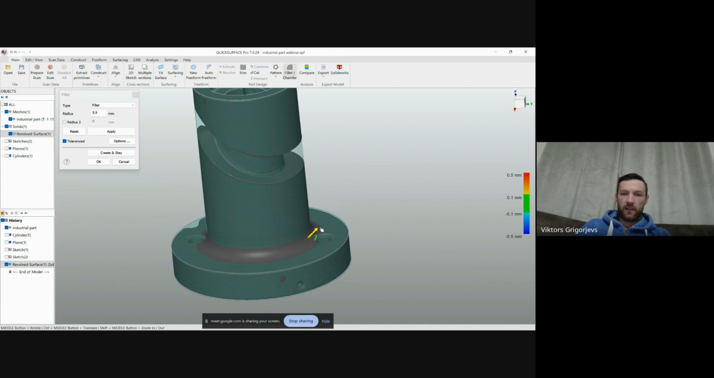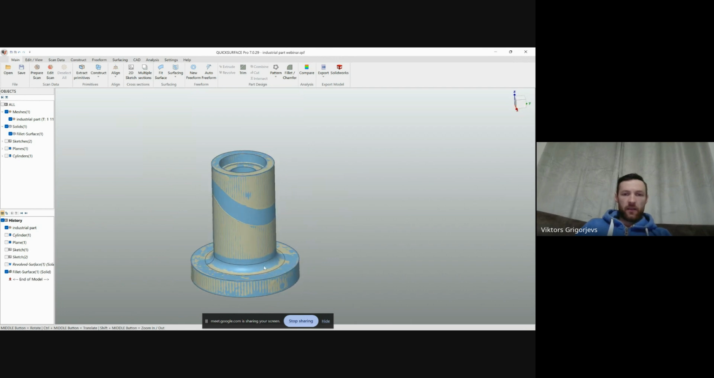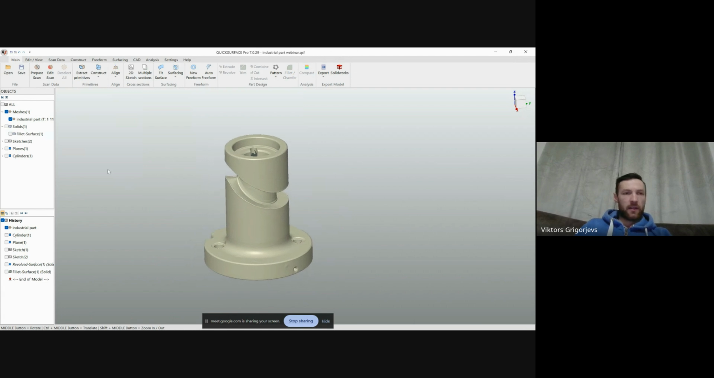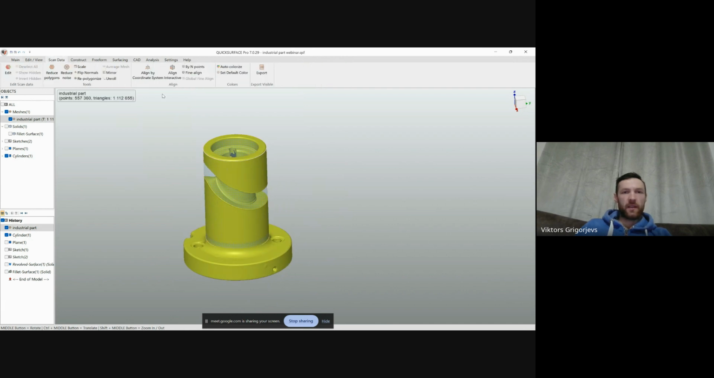And hide our solid. And we can start with unrolling our mesh. So basically, for unrolling a mesh, you need a cylinder. Select our mesh. Click unroll, and it asks you to pick a cylinder.